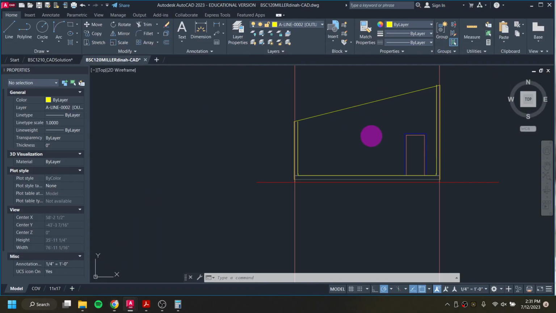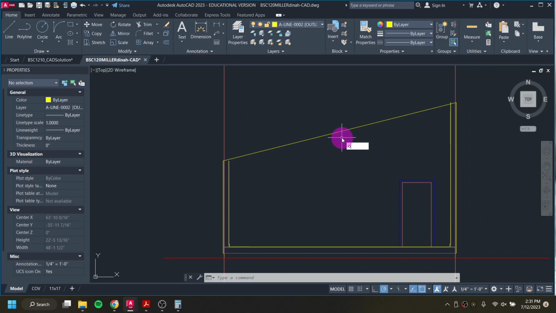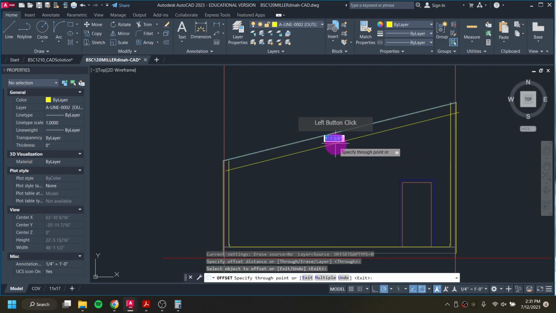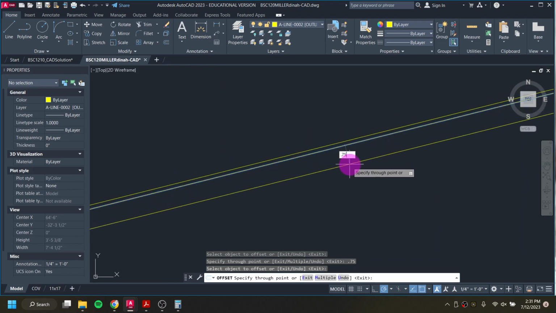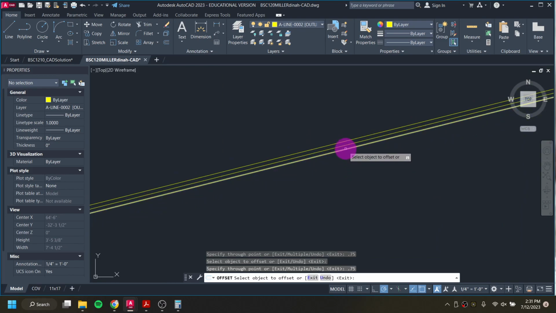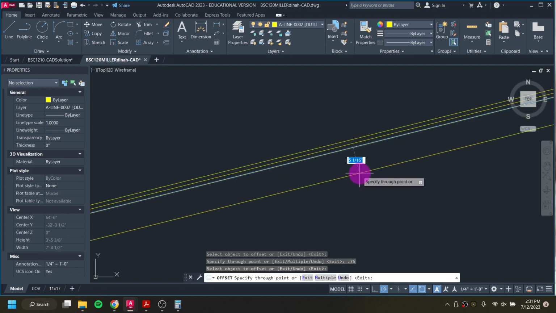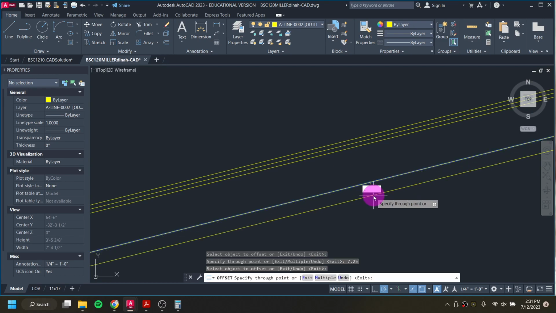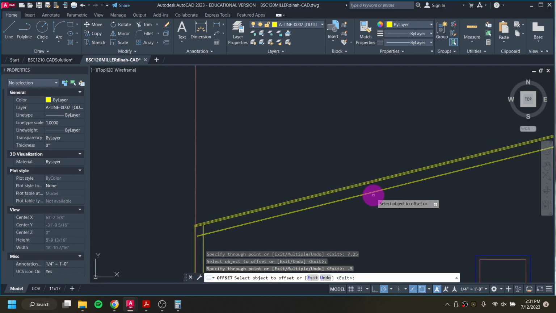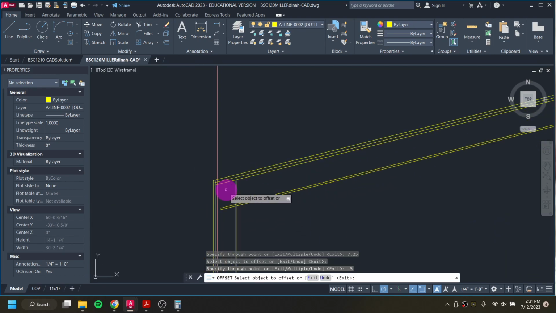So I'm going to use offset, O, enter. For my distance, I'll leave it as through, enter, and I'm going to bring this down 0.75, enter, bring this down 0.75 again, enter, bring this down 7.25 for my rafter, and then I'll bring this down 0.5 for my ceiling, for my gypsum wallboard.